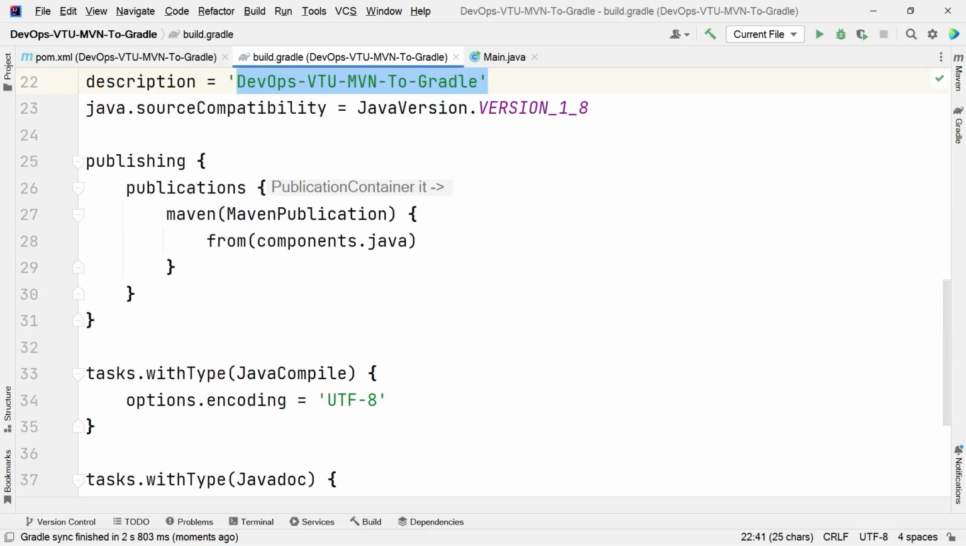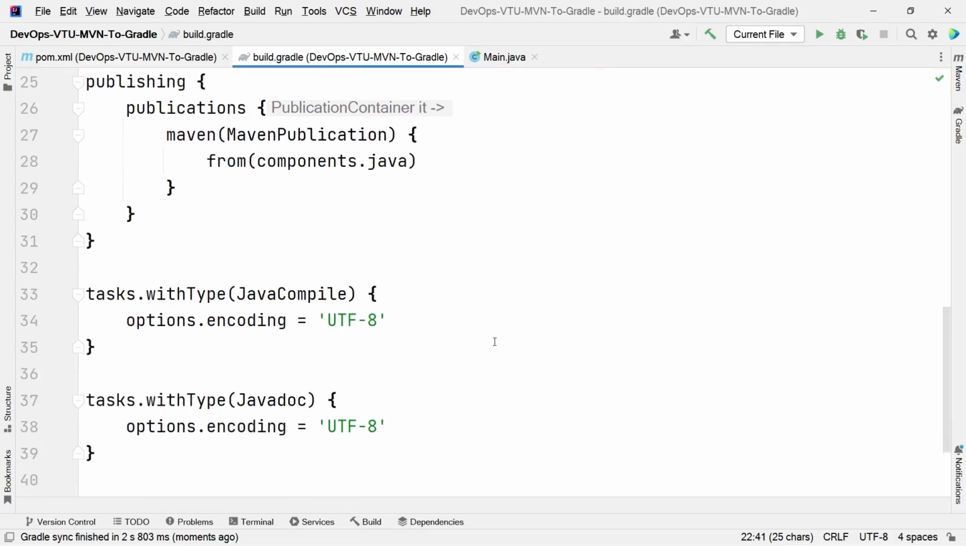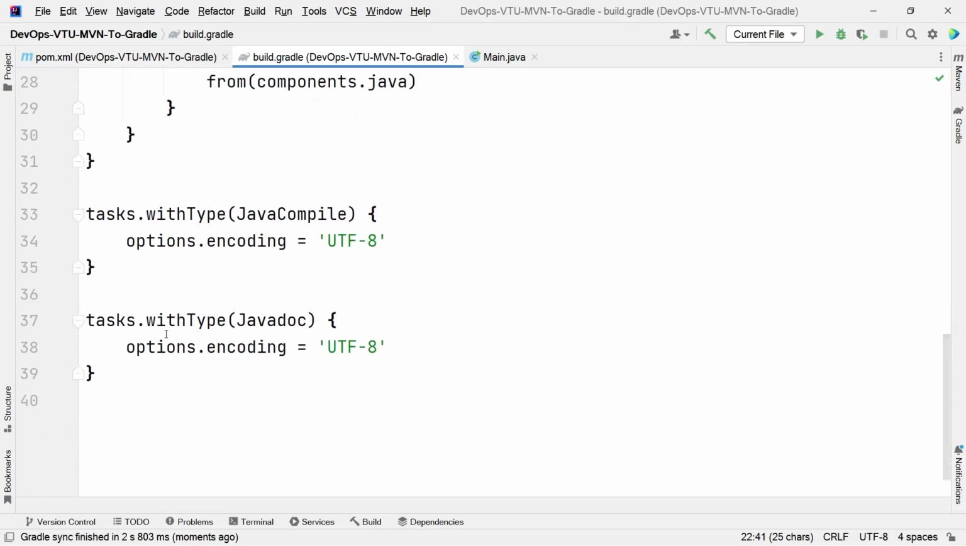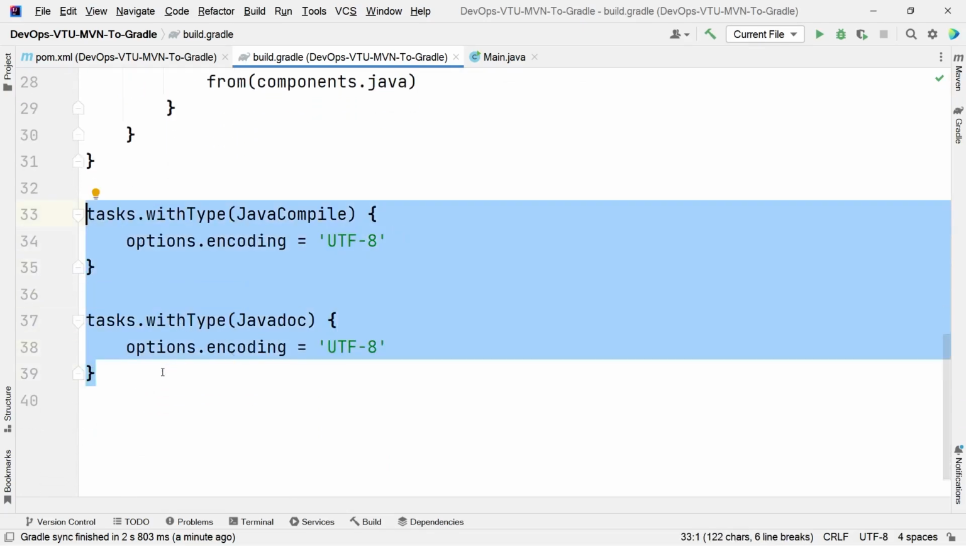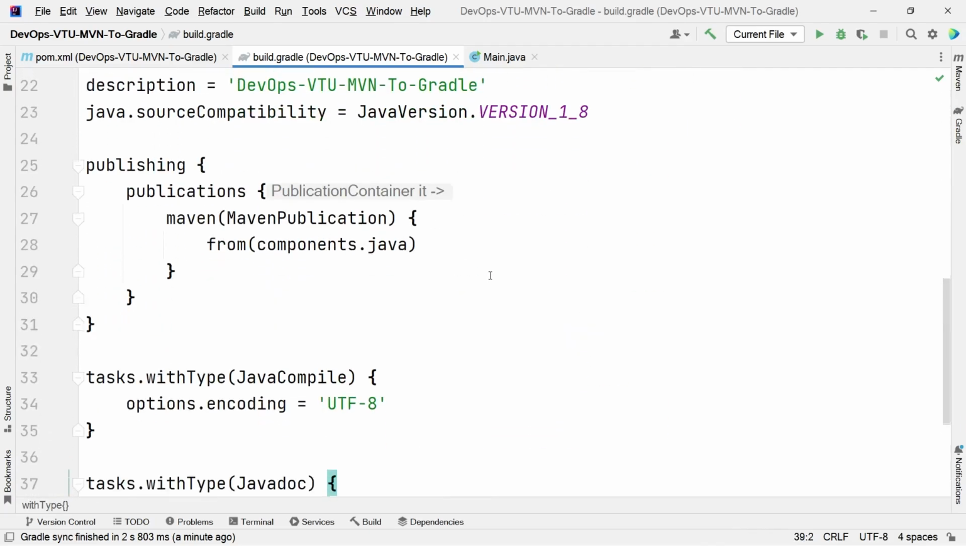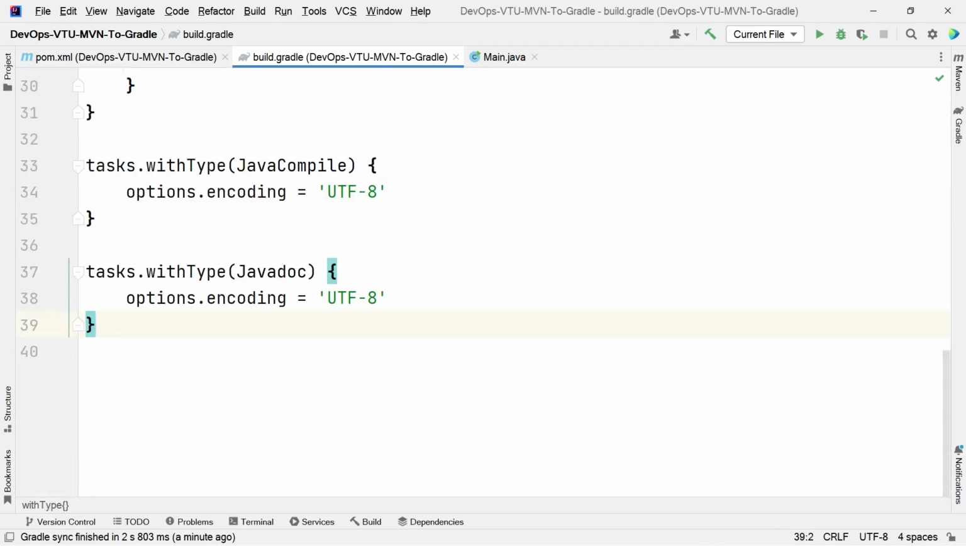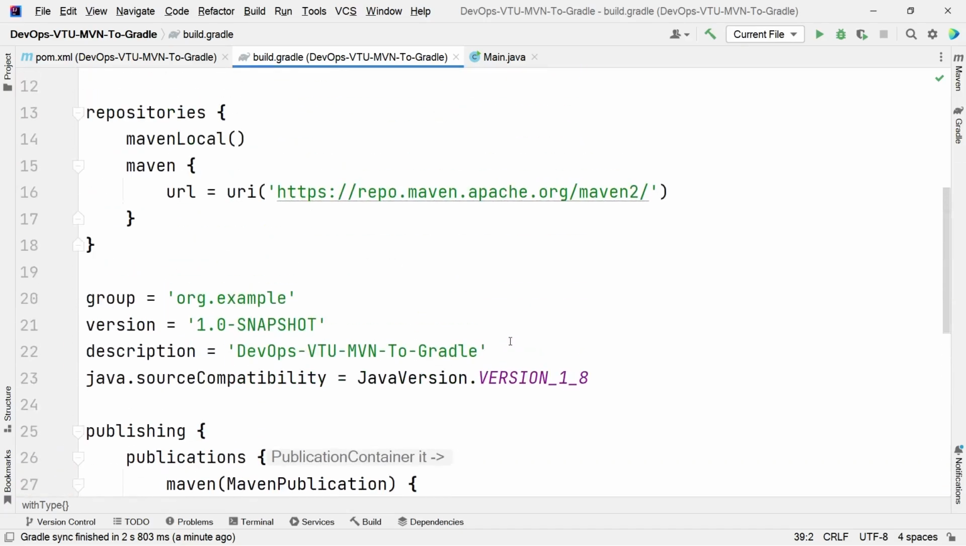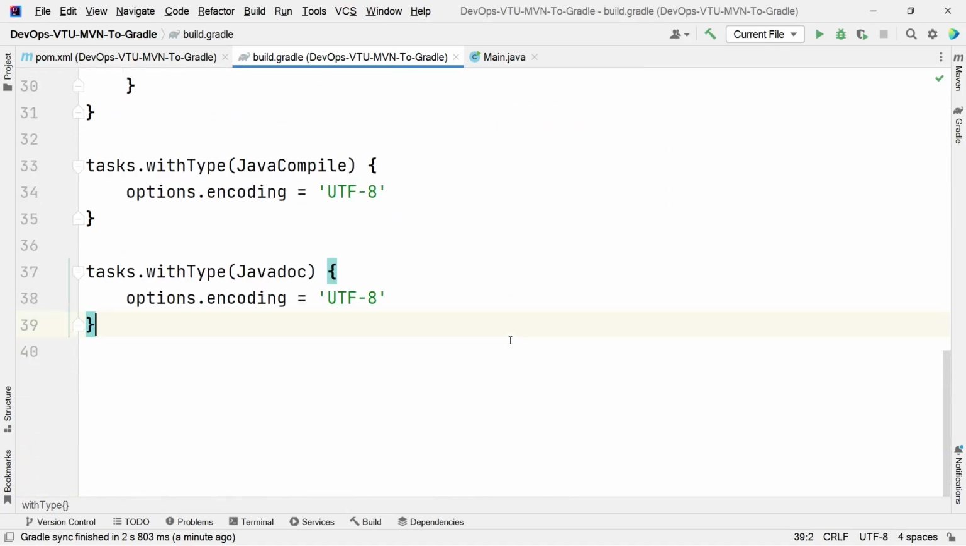Okay, those things you don't have to mess around with, don't touch anything like that. Then we have the task with type and task with type Javadoc, everything is there. This is actually pre-generated, so you don't have to touch that. Okay, got it. Now I just want to add some dependencies. I'll just show you how it is working, whether this file is working or not.